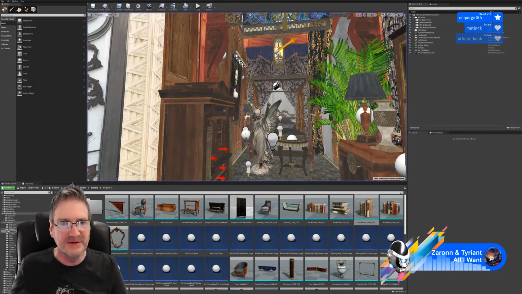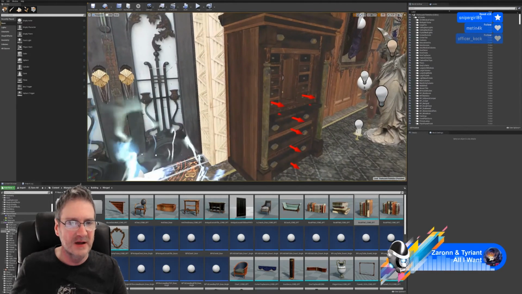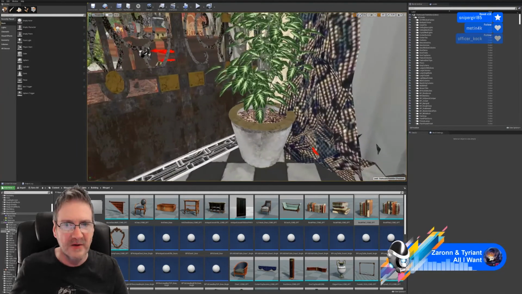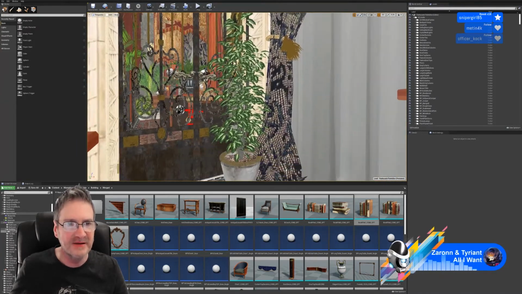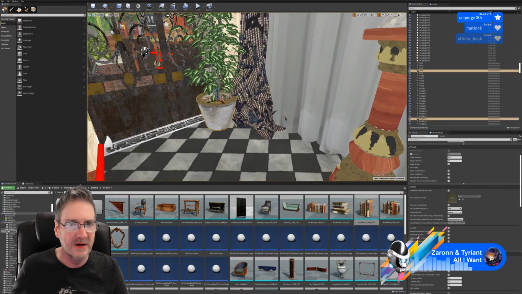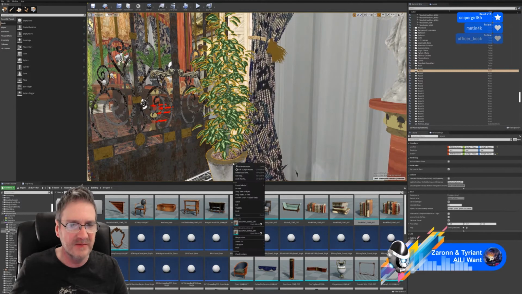Alright, so what's left? I just want to bring a couple of plants in, just around the base here, to soften it up. It just looks a little bare. So I'm going to copy one of these plants, I think. We'll take this one. We'll see if it's too high. It might be a bit big, but we'll find out.